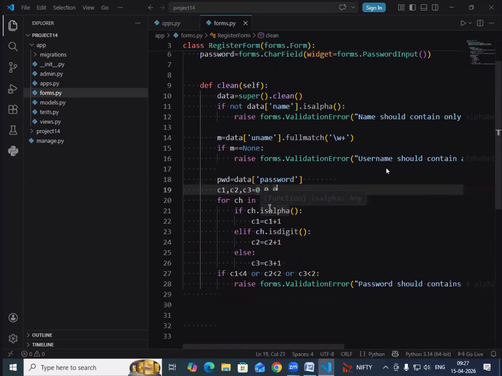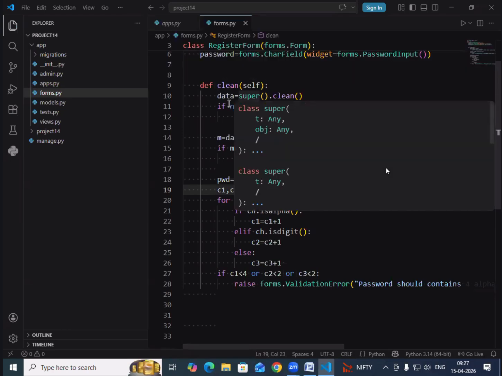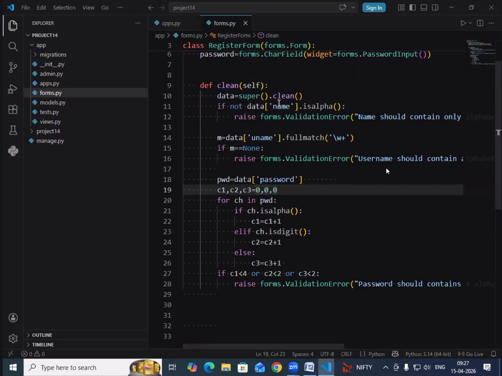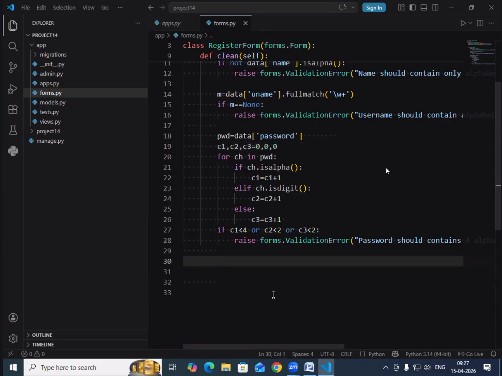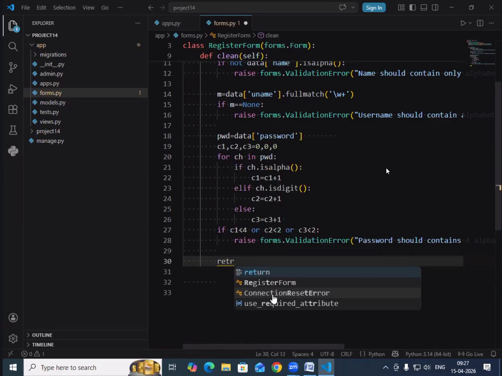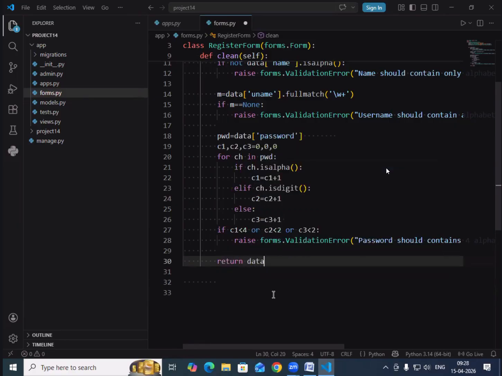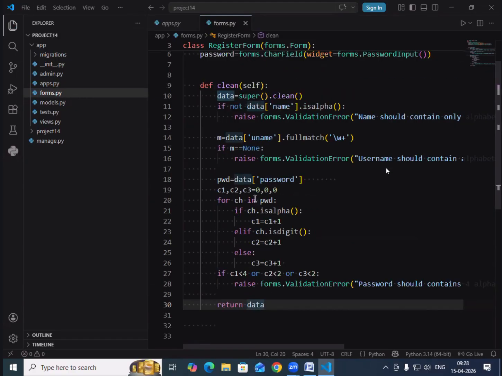The clean method is called when you call the is_valid method of the form. Whenever you call the is_valid method of the form, it calls the clean method. And this clean method calls the superclass clean method, which returns the cleaned data dictionary. From that, you read the values and verify whether these values are correct or not. If not correct, it raises an error. If correct, then it should return the cleaned data. What does it return? The data.